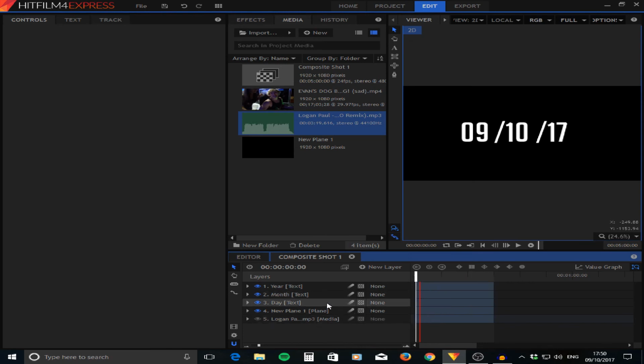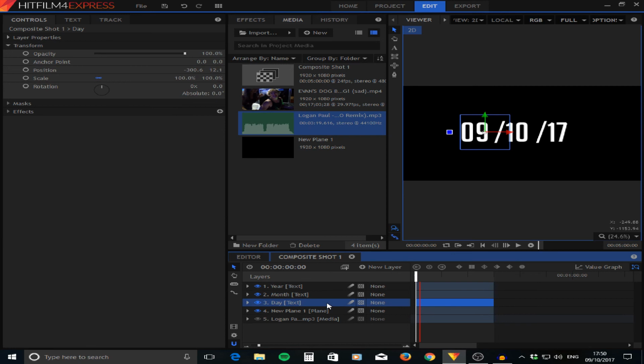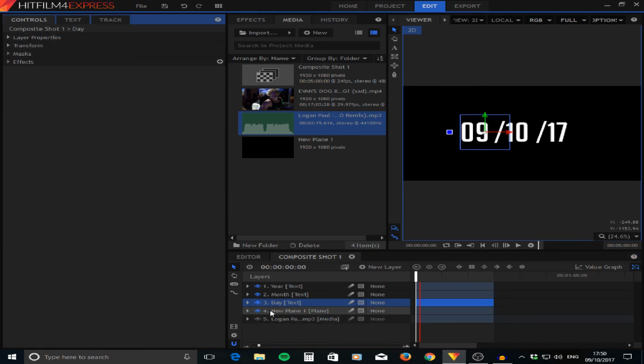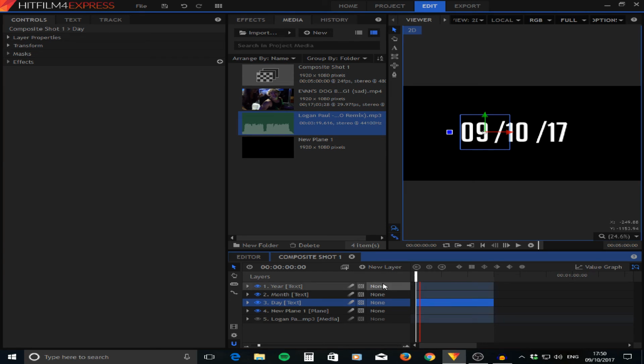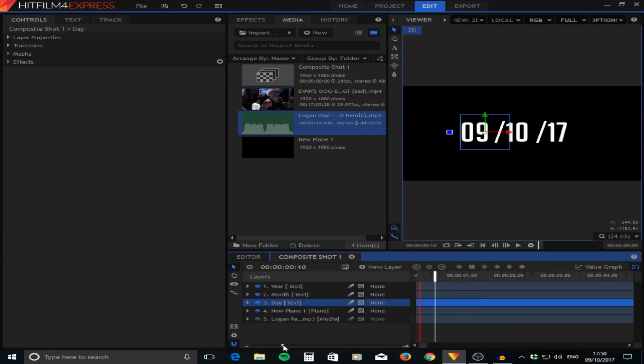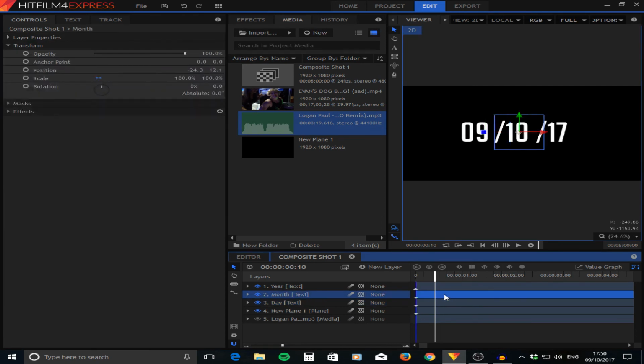So now we need to get the timing right. So the day one, I worked this out beforehand, is 10 frames. So we are going to go on to the first frame and click 10 frames forwards. So we're going to go control on the arrow key, so 1, 2, 3, 4, 5, 6, 7, 8, 9, 10. So that's on for 10 frames. And then this month one comes in. And that's on for about 8 frames. So 1, 2, 3, 4, 5, 6, 7, 8.